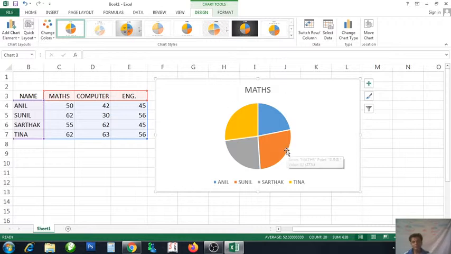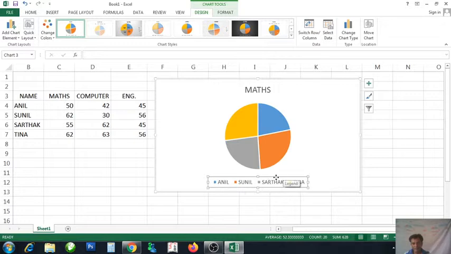You can see in the pie chart, it is shown in a pie, just like a pizza. You have seen they cut it into four halves, so these are divided into different parts, for Anil, Sunil, Sarthak and Tina. It is showing for maths.